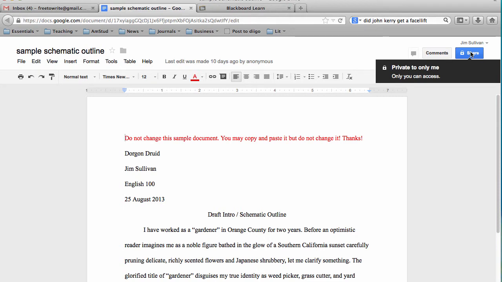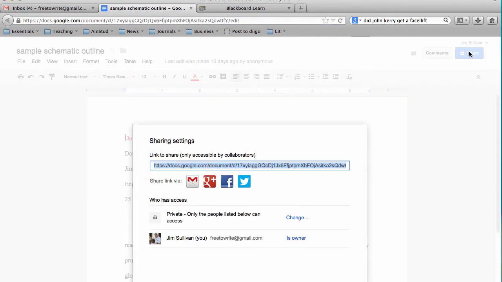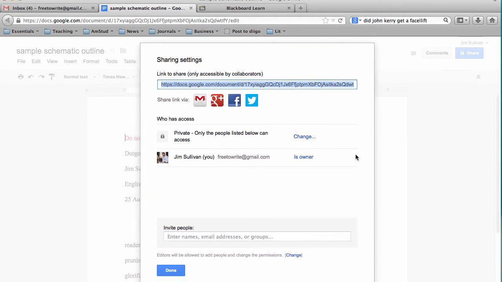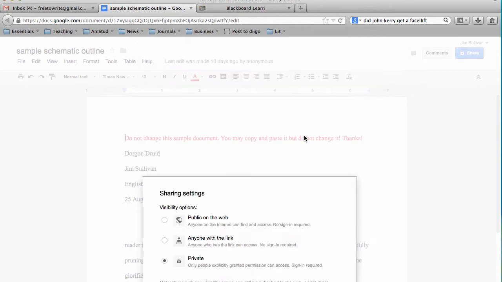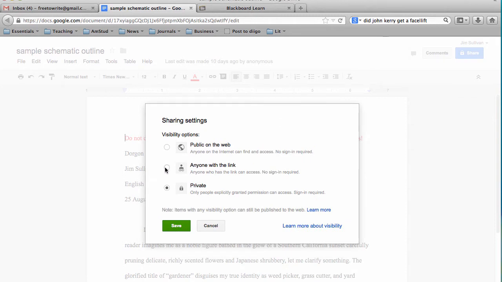So you don't want to make the mistake of just copying this address up here. It will not allow others to view your link. So you need to go over to share and you'll find a dialog box that looks like this. And in that dialog box, you'll see a place where you can change the setting. And we're going to go in and change that setting to very simple, anyone with a link.